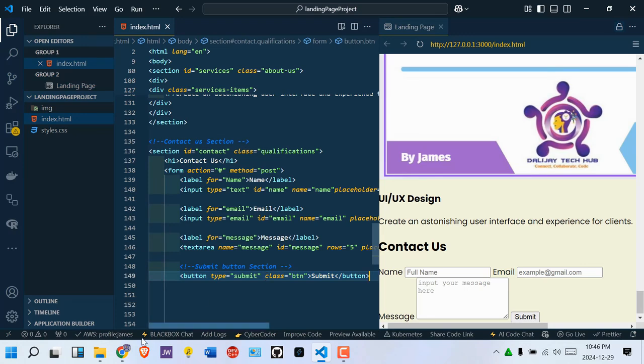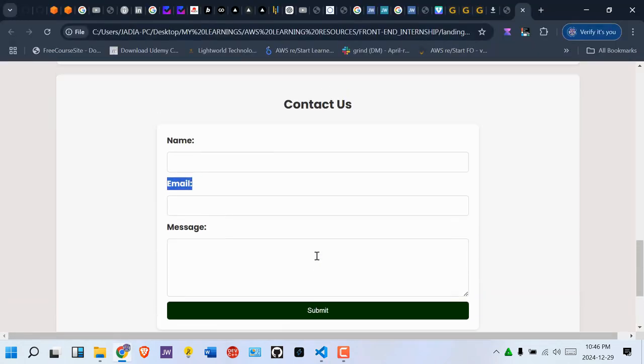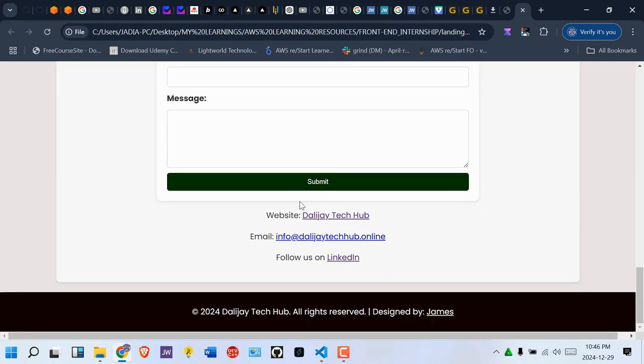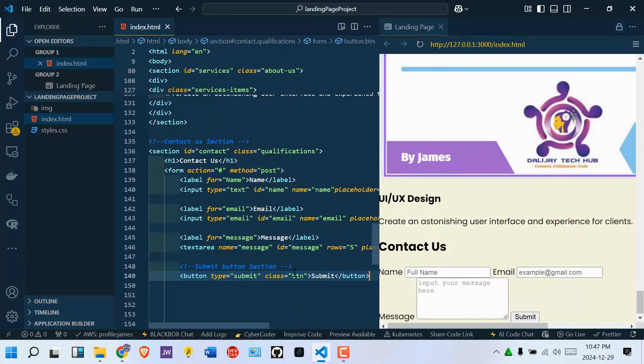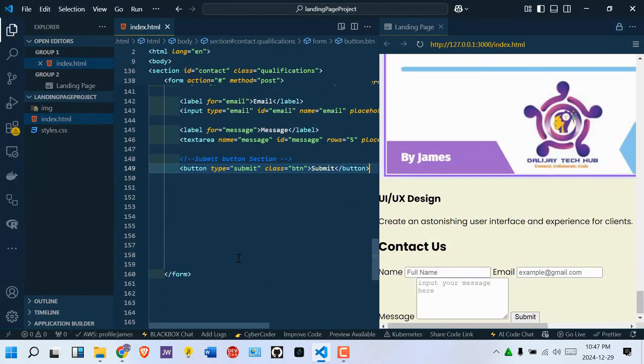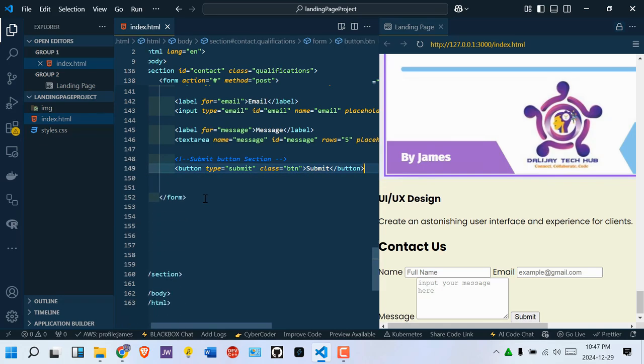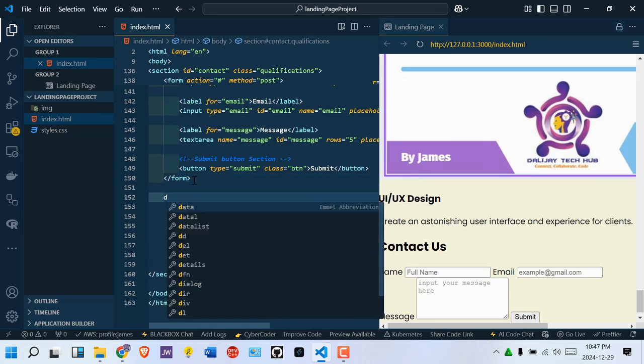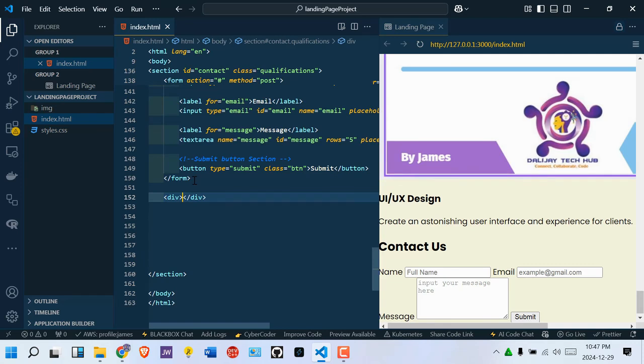Now, when it comes to the site, you see that under this form section, we have some links here. We are going to create those links under this. It shouldn't be part of the form. It is below the form. So let's close our form. Now we are creating a div to hold those links. So this is my div.